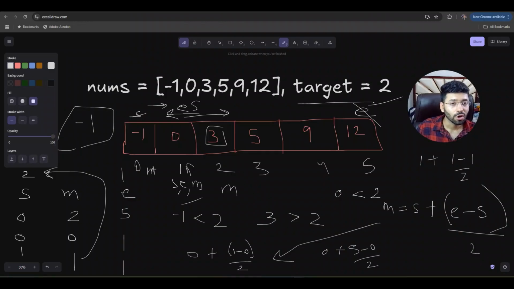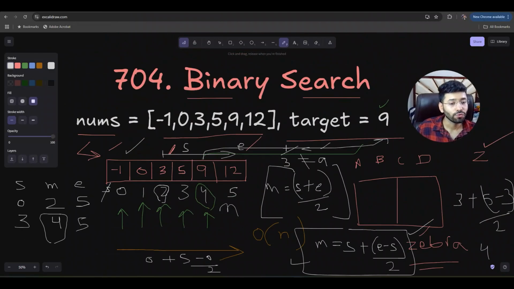So the main logic is, in case you find the element, you simply return that index. In case the element present at the middle index is smaller than the target, you would like to move to the right side. So in that case, s equal to m plus 1, because you want to move to the right side. Your end index will remain the same. You will simply increase your starting index because you want to move to the right side.